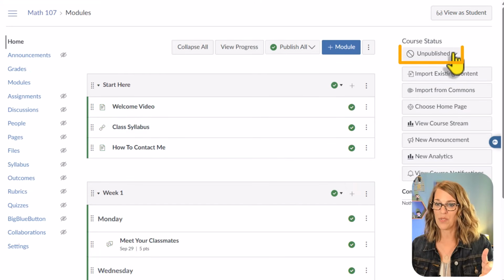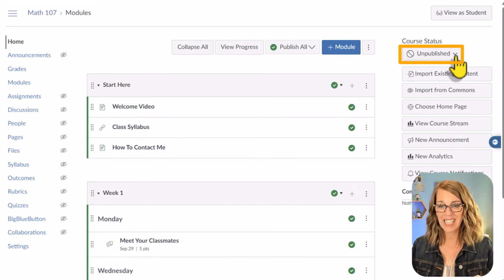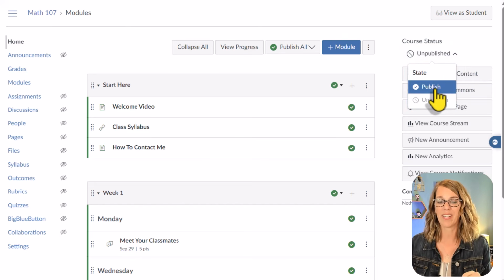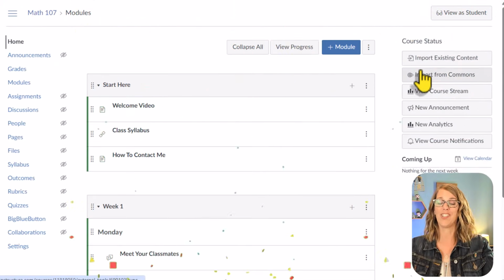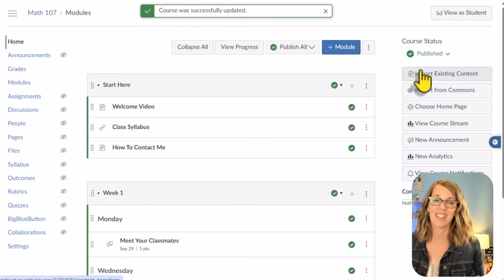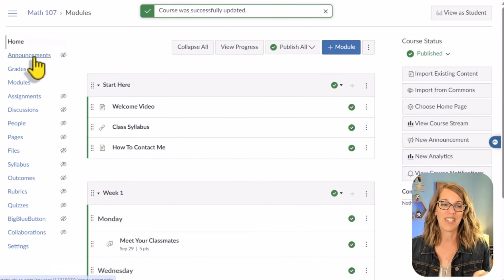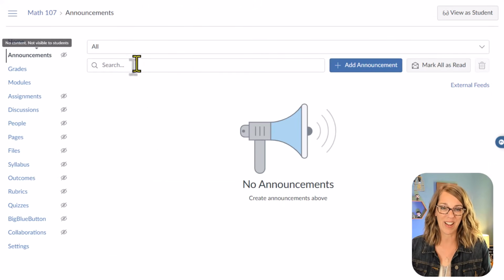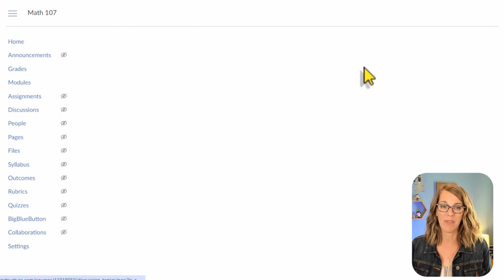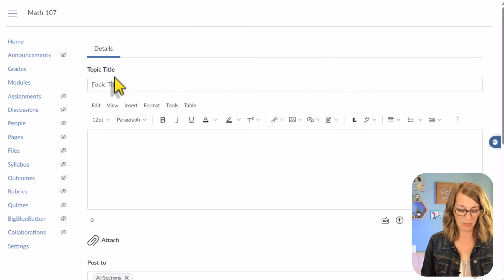I want to publish. So I'm going to click this down arrow here and then I'm going to click on publish. And I wish the confetti fell, but it doesn't. So I will create some confetti here for you. Now we can do an announcement. Let's do an announcement. Clicking there, I'm going to click add announcements and I'm just going to say welcome to class.